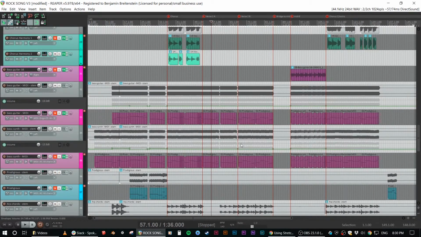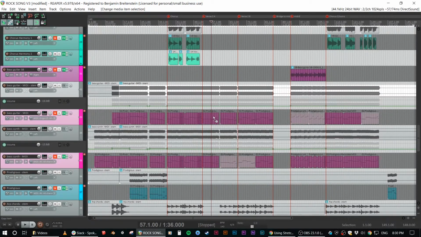Tip number 6, Reaper's Invisible Box Select. The way you can select more than one region at a time in Reaper can be done a couple of different ways. The first one is by holding Control and manually selecting all of the different regions that you want.